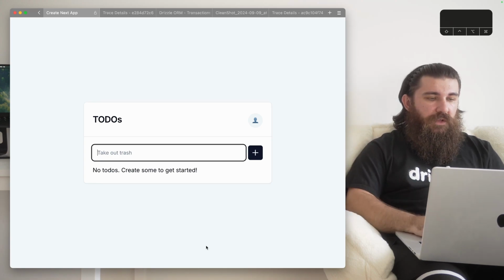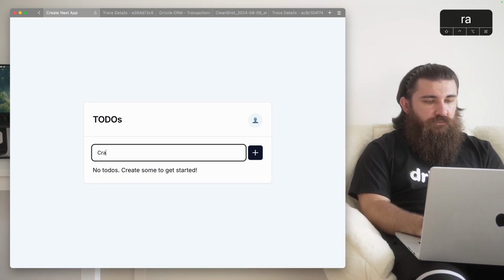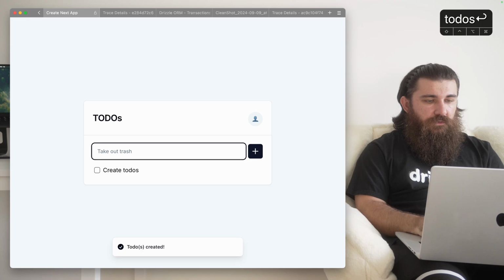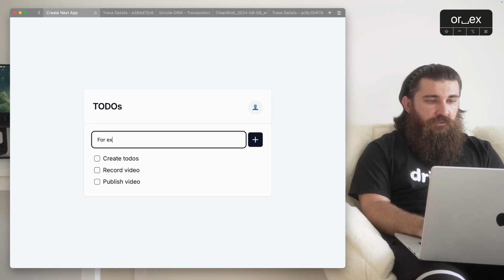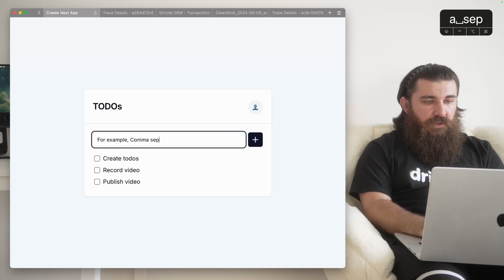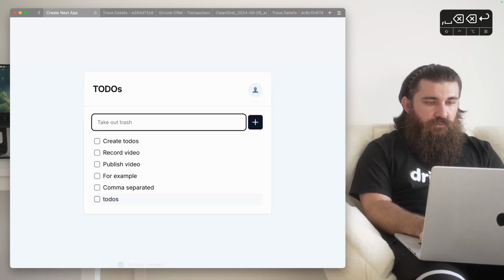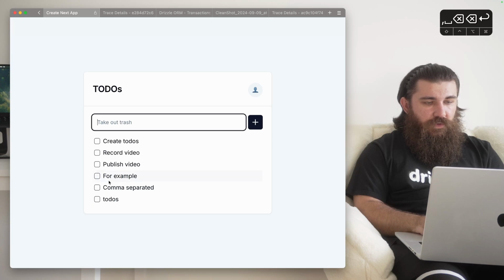All right, so we have a to-do application and we can create to-dos, hit enter. But I've also created a feature that lets me create multiple to-dos just by separating them with comma. For example, comma separated to-dos. And there we go. We have the three to-dos created just by comma separating them.